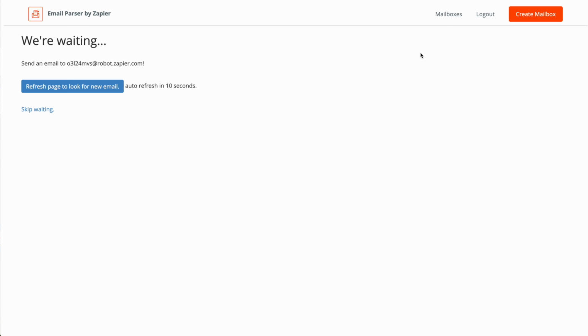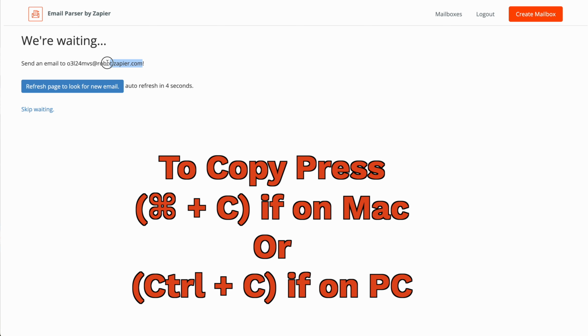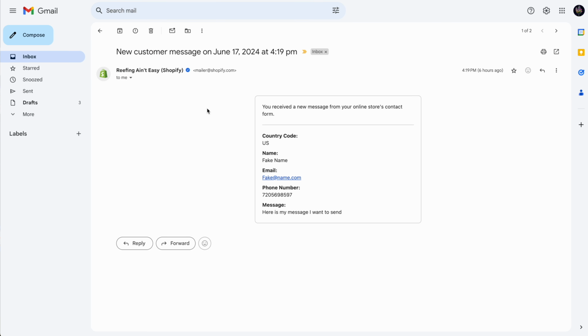So I'll click that and it's going to create an email address for you. And you want to send an email to this email address. And it's best to send the email that you want to have parsed. So I'm going to copy this email address and I'm going to go to my email and look at an email that I would get when I get a lead.